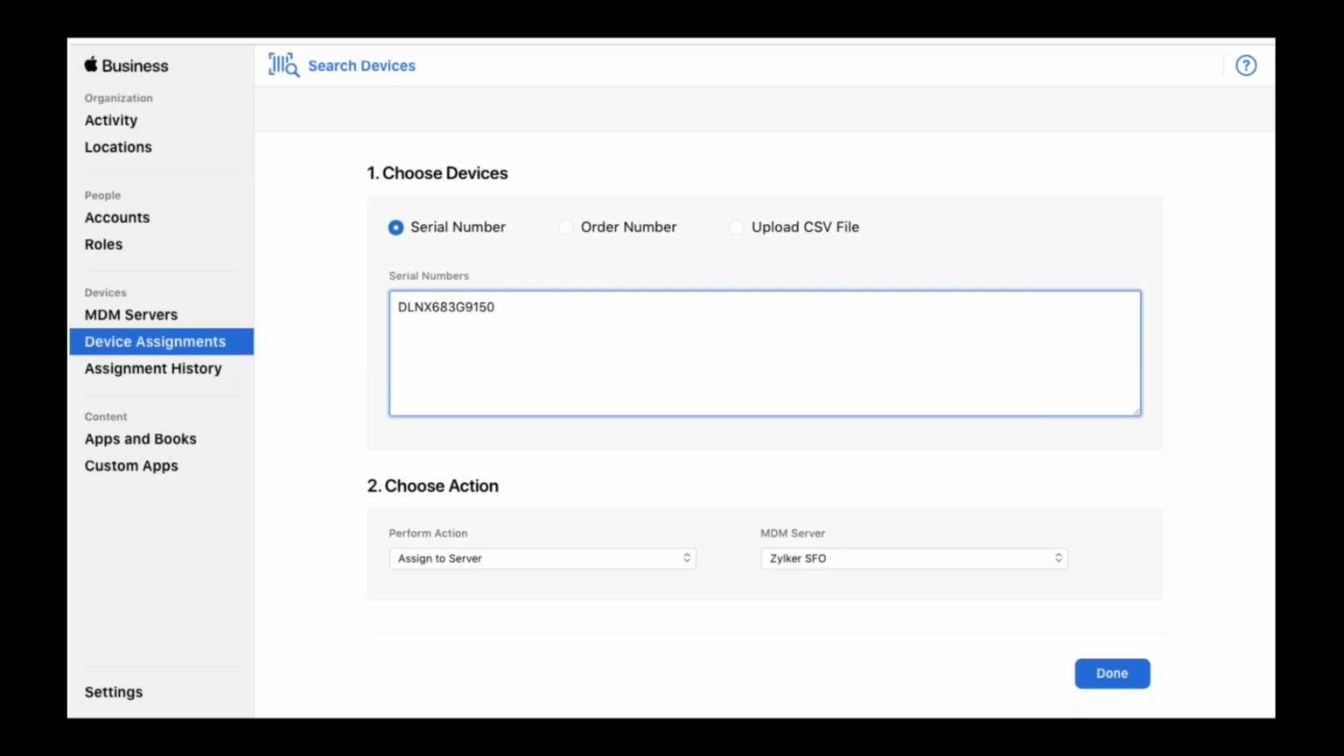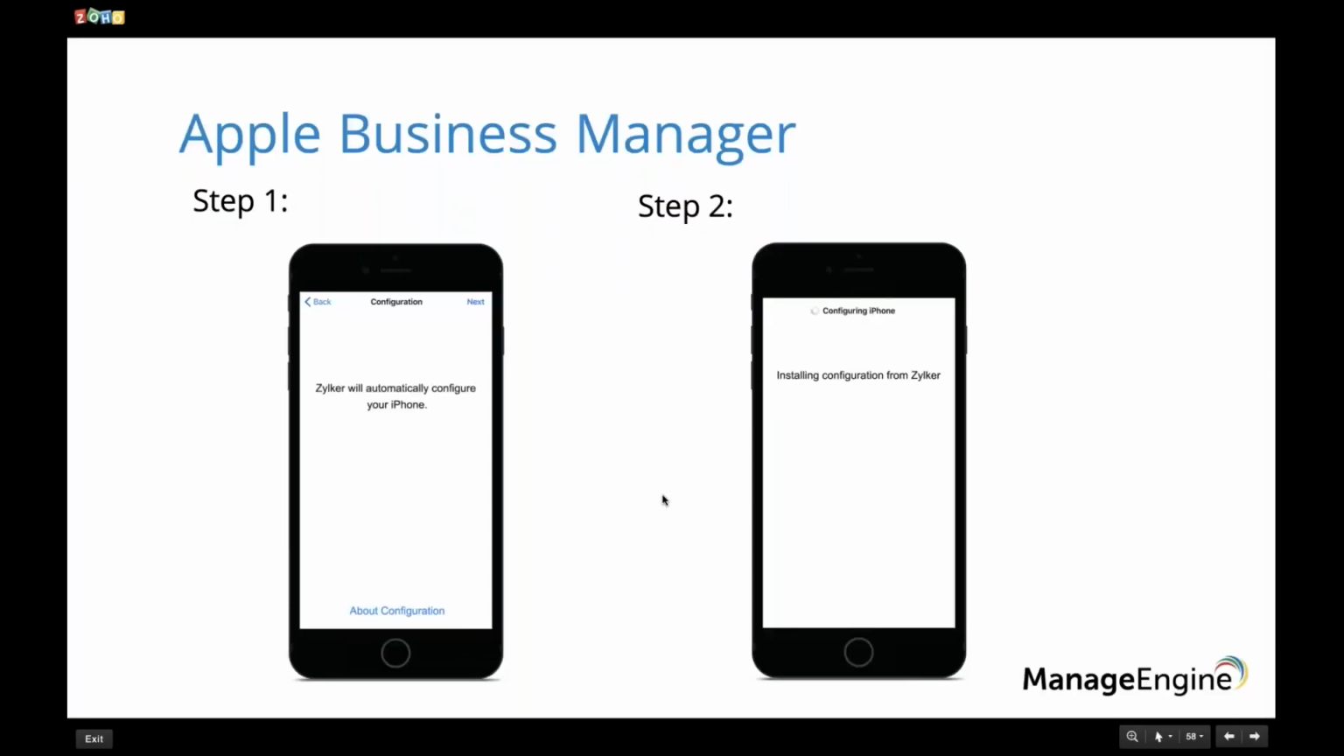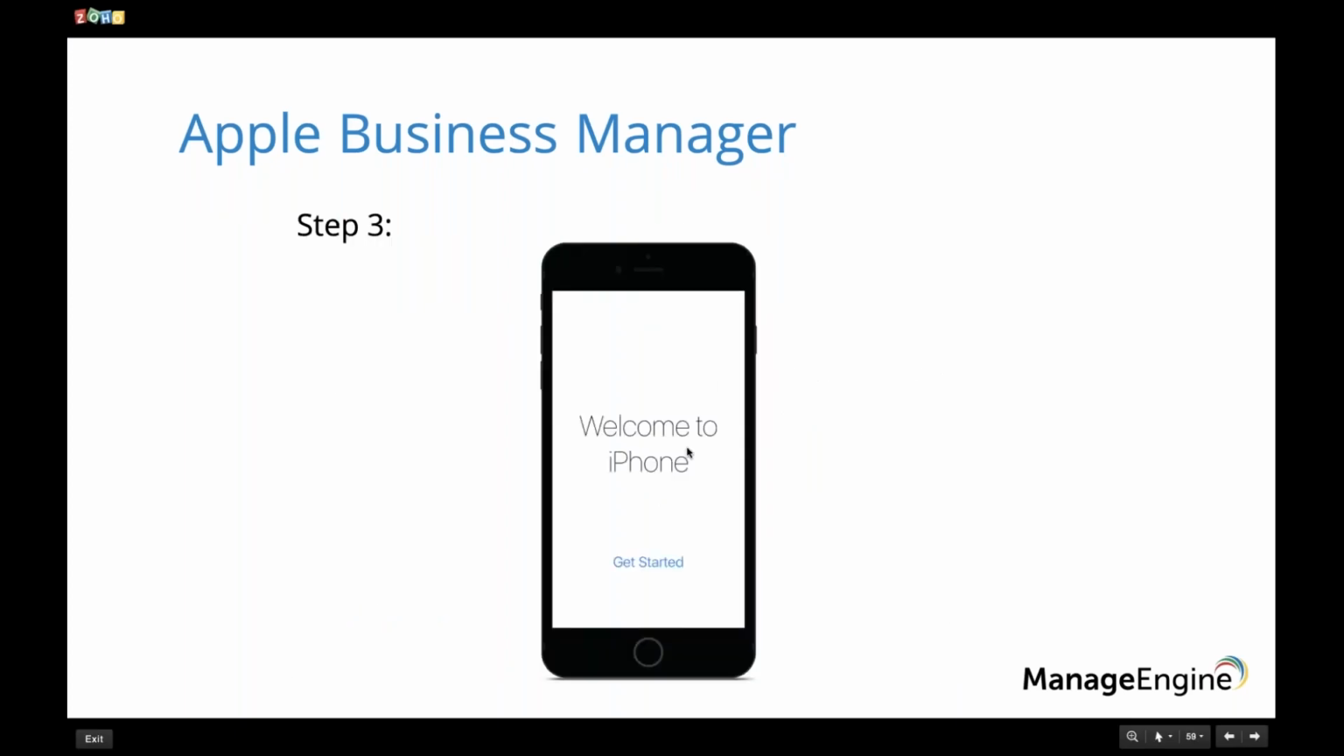So once that is done, your device assignment would be complete and your enrollment would be complete as well. This is how your enrollment would look on the mobile device screen itself. You turn on the mobile device and provide the Wi-Fi configuration. Automatically, this page would come up and the device would start configuring. Once that is done, you'd go back to the welcome page and then land on your home page itself. It's that simple, and none of the other steps would be shown to the end user.